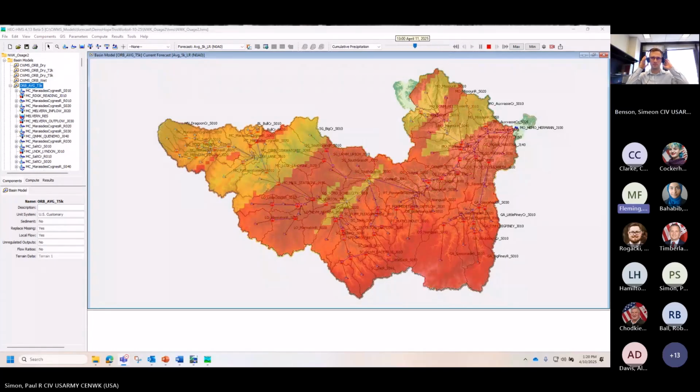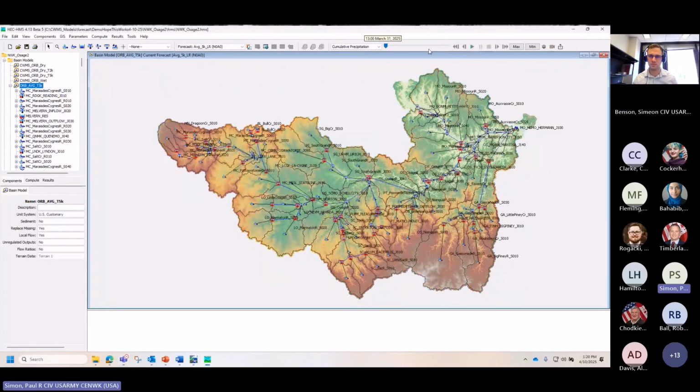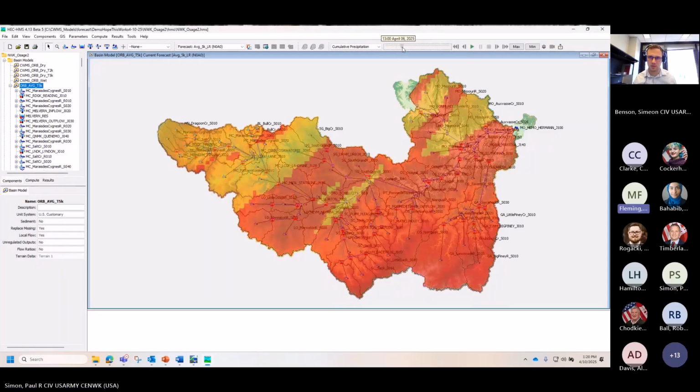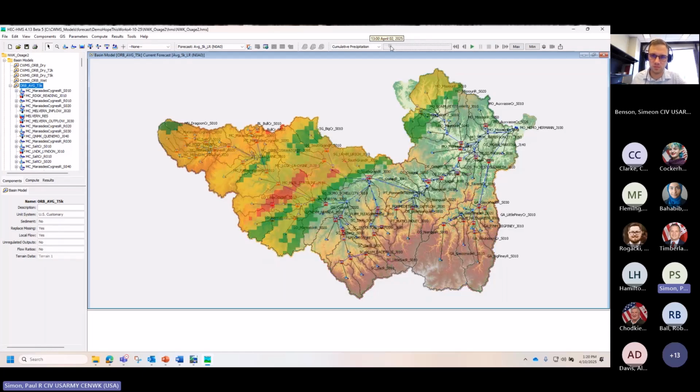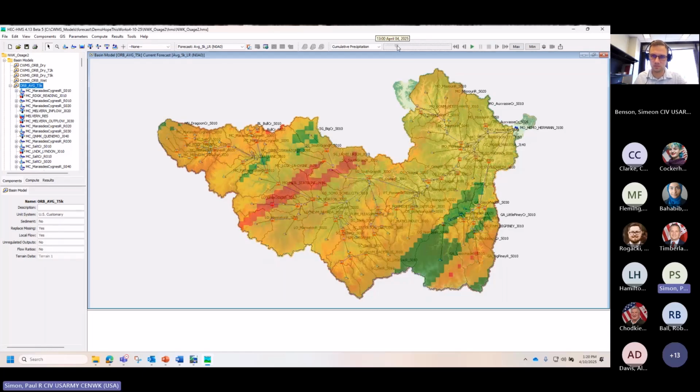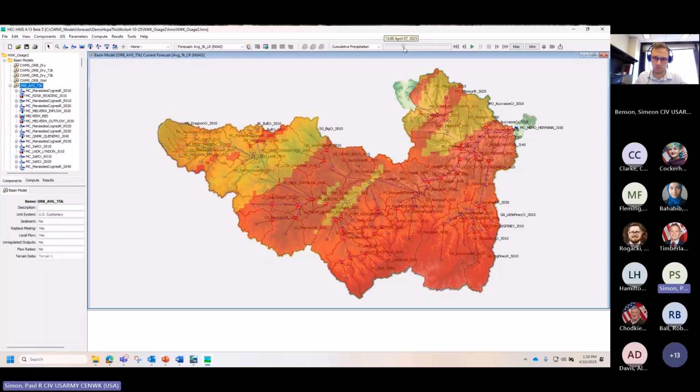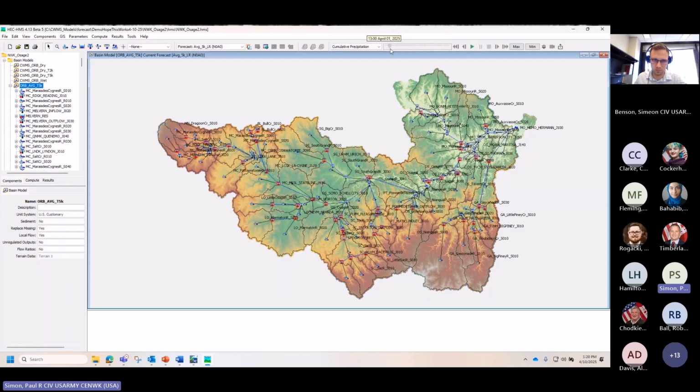Very nice. There we go. I stole it. Yay. Yeah, good. Yeah, but there, you can see the grids on that. I'm not sure if that's 5K or what the grid cell size is, but you get the idea.